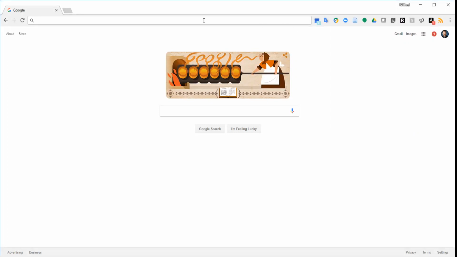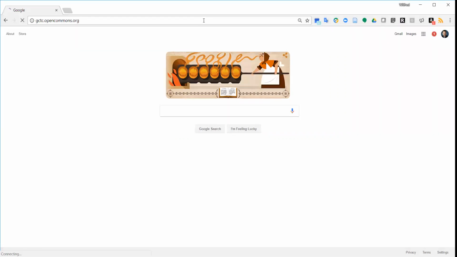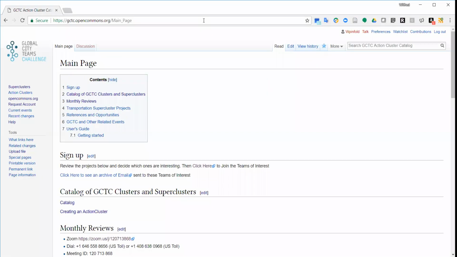The first thing to do is to go to the GCTC Wiki page, which is at gctc.opencommons.org. And that will bring you to this page, and you'll see as you read down here a catalog of GCTC clusters and superclusters, and there's the catalog itself. We'll go to that later, and then there's this creating an action cluster link. If you click on that, it'll take you to the tutorial page of the action cluster itself.